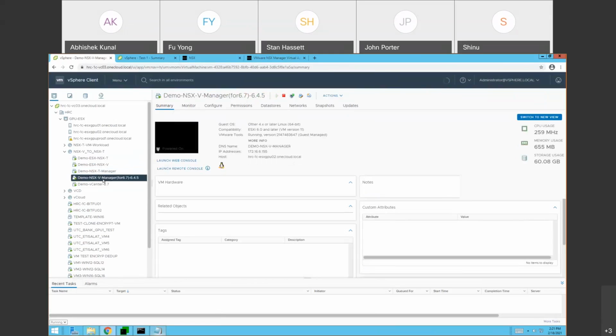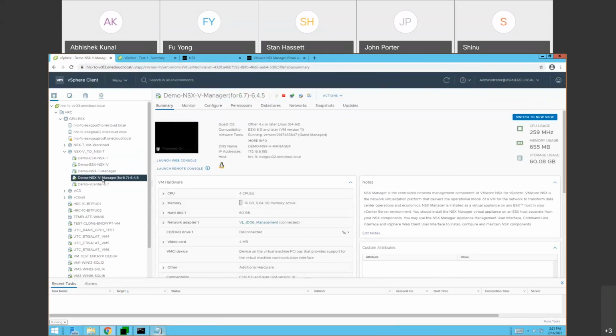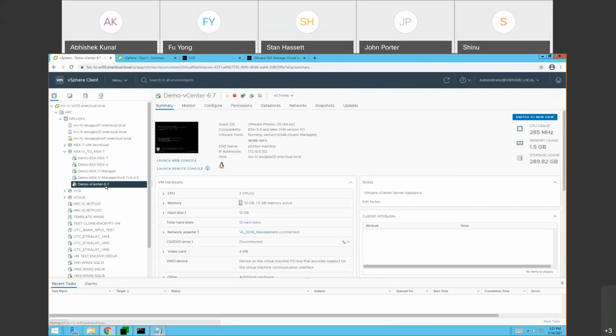Similarly, I have an NSX-V manager because I'm going to test only the DFW. I'm not going to test anything on the edges or the DLR concepts. And similarly, I have a vCenter that I've created separately. From a lab point of view, it's a smaller set. I don't want to make it more complex to understand things.